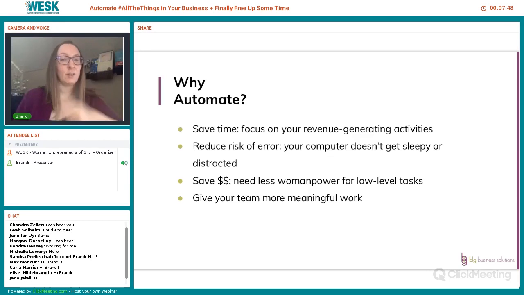So, and this kind of goes along with the fourth point, where you give your team more meaningful work. So if you are someone who is looking at getting a VA, or you have a VA and you're wondering what kinds of things you could give them to do, or if you are a VA and you're like, no, computers are going to steal my career, my job, not to worry.